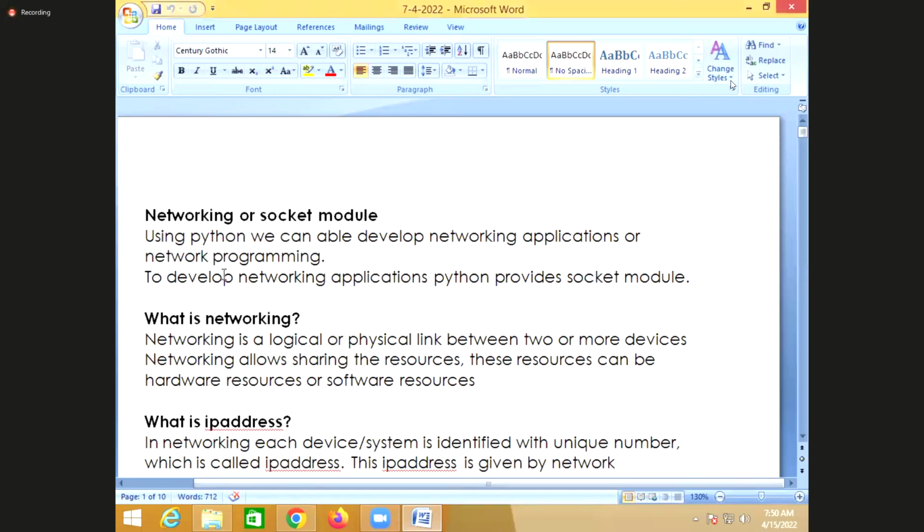So networking or socket module. Using Python, we are able to develop networking applications or network programs, right? So what is networking? The general meaning of networking is a logical or physical link between two or more devices. That is called networking here.